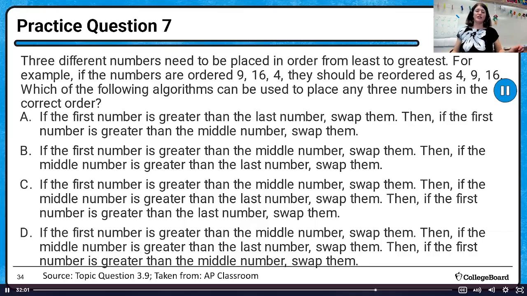All right, question 7. Oh, a lot on the screen. We're talking about a swap here. We're going to write some things down over to the side. 3 different numbers need to be placed in order from least to greatest. For example, if the numbers are ordered 9, 16, and 4, they should be reordered as 4, 9, and 16. Which of the following algorithms can be used to place any 3 numbers in the correct order? Not just these numbers, but any 3 numbers, but we can use these numbers as an example. So that's what I'm going to do here on the slide.